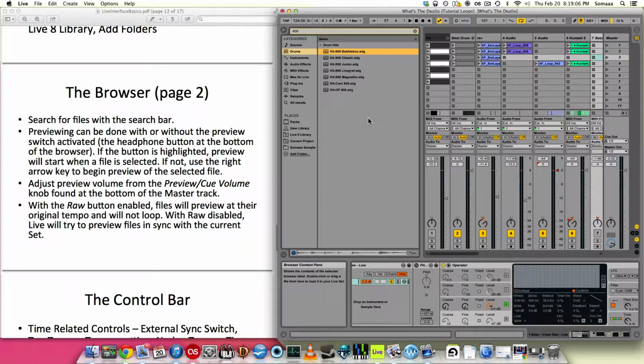So right now, I am just clicking down, and it's playing each file by itself, and it'll keep looping. If I don't have this blue headphone button selected, I have to click the right arrow key or else they won't play. And it only plays once instead of looping.